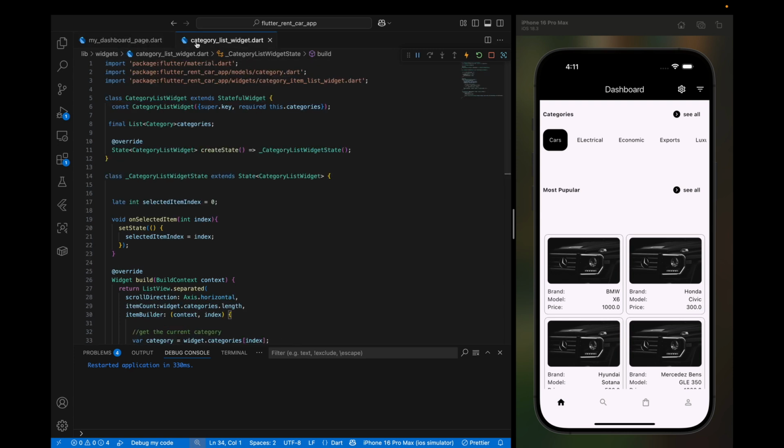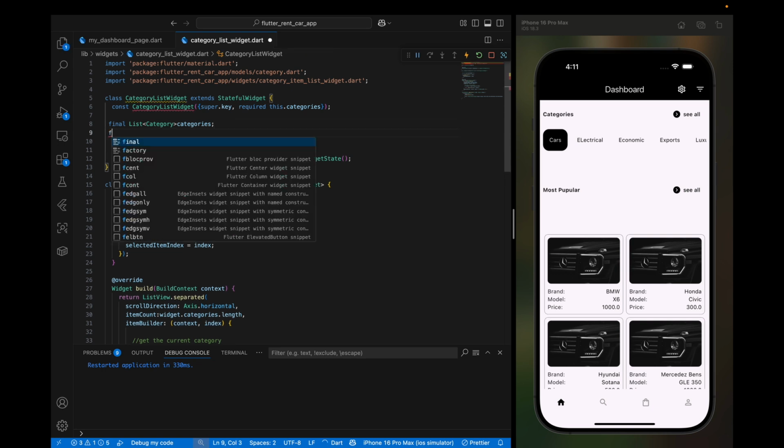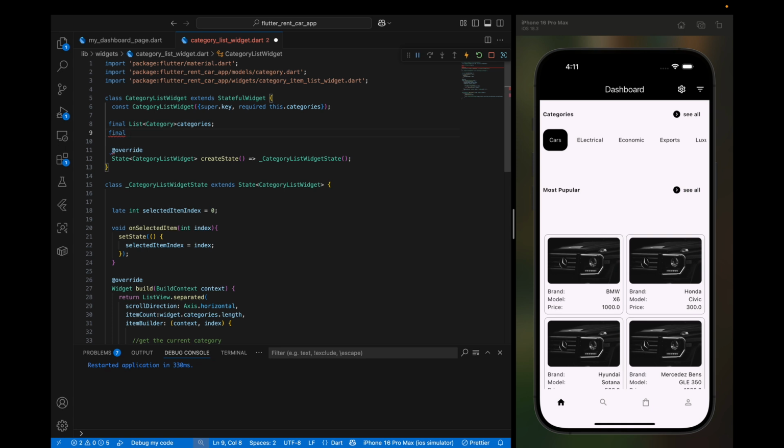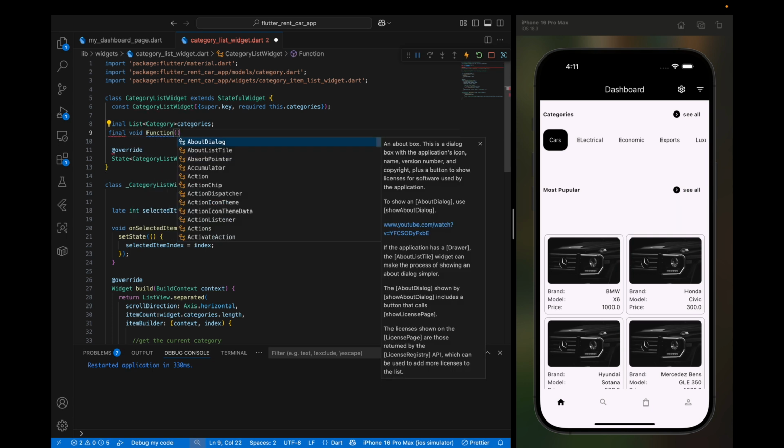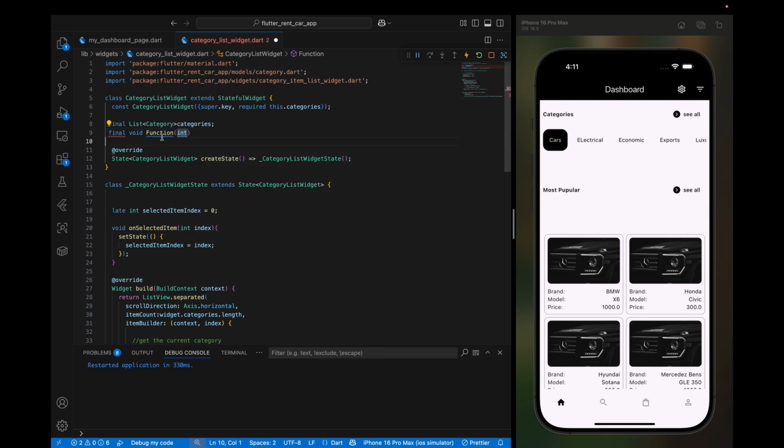So for that, you have to come right here inside of the category list widget. After this list of category, you can use the keyword final, and then you have to provide the return type. This will be a void, and then using the keyword Function, you have to use the parentheses, and here provide what type of argument this function will expect. And then you can name your callback. Let's call this onFilterSelected. So right here you have to call it using dependency injection: required this.onFilterSelected.